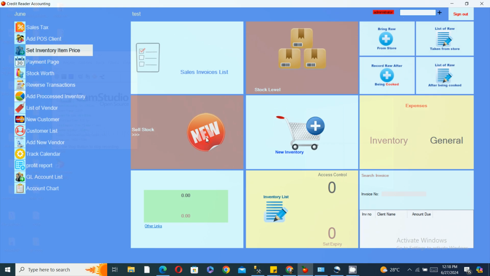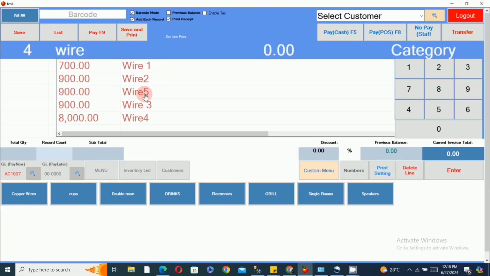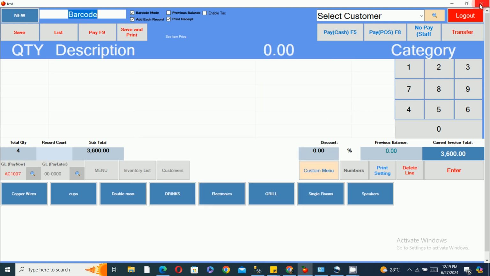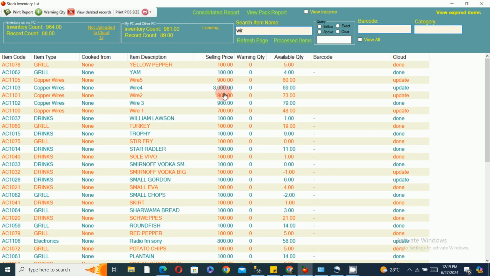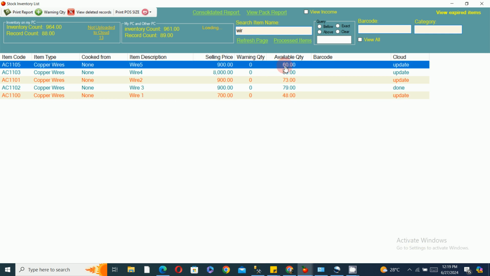So if I go back to my sales now, I'm selling 4 of wire 5, which is this, and I say pay cash. Then if I go back to my sales, go to stock level and search for wires, I can see that wire 5 is now 60.